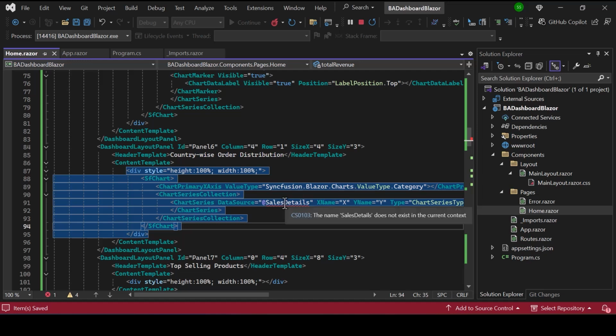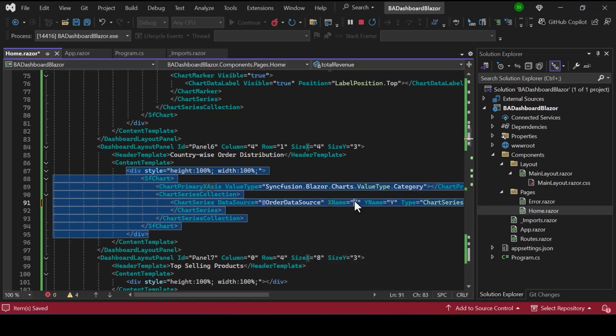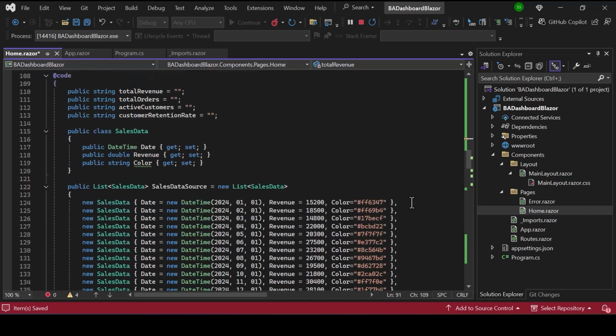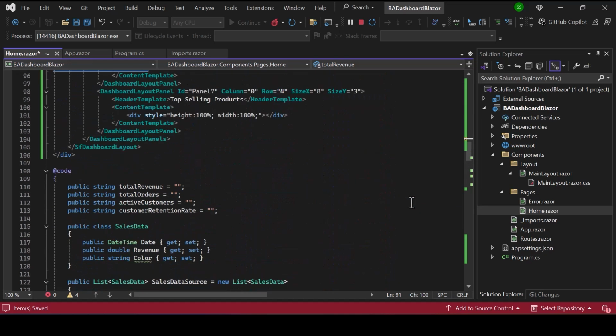I'll change the data source. The data source is order data source. X name would be country and Y name would be order count. Just recheck it. Yes, it's order count.